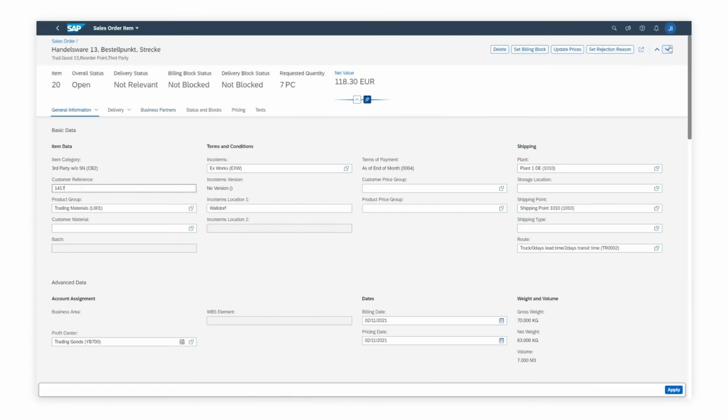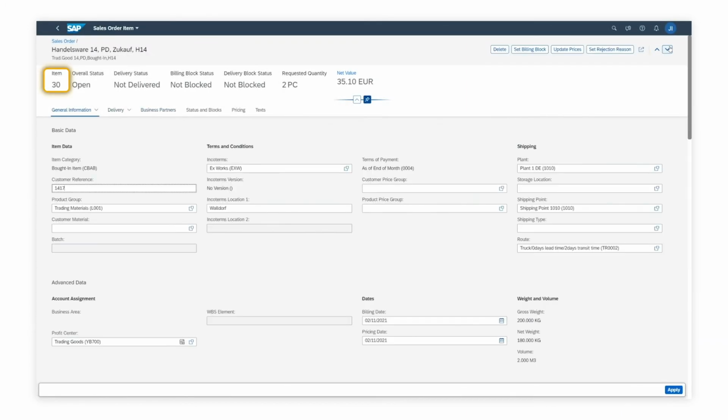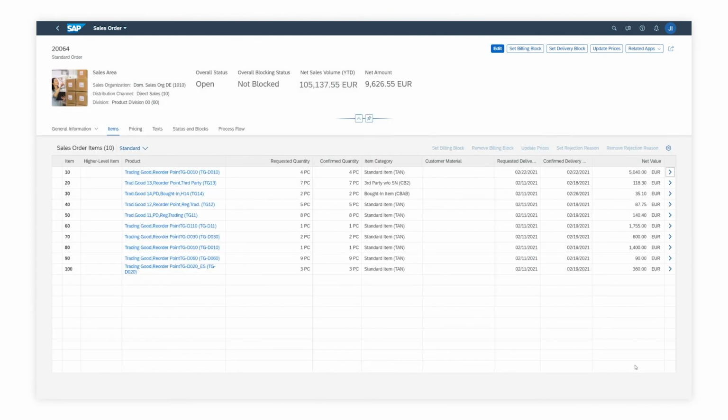With the paginator in the upper right corner of the screen, Carolyn can navigate directly to the item details for the other items in the sales order. Once Carolyn is done reviewing the sales order, she clicks on Apply, which automatically takes her to the main page where she can save the sales order.